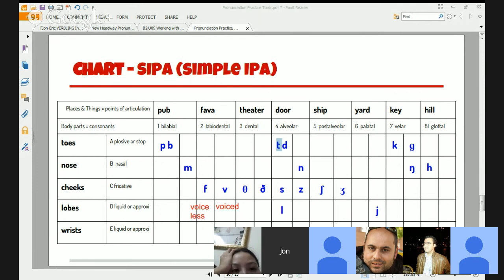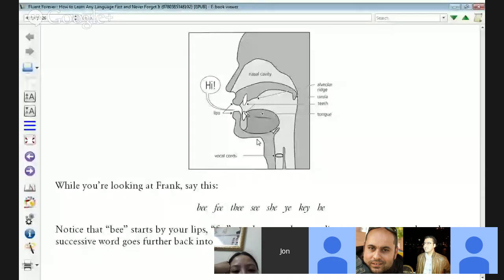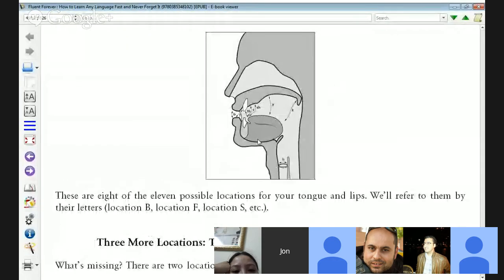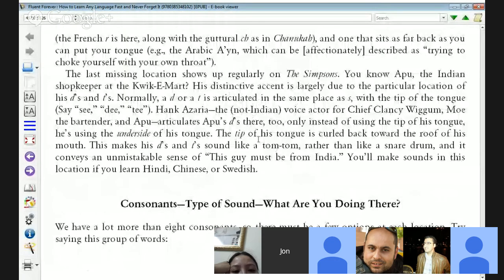Voiceless? No. Z. Remember how you check? You check by putting your fingers... If you're not sure, it's voiced. If you're not sure, here's what you do. You put your fingers, I'll show you in a second.